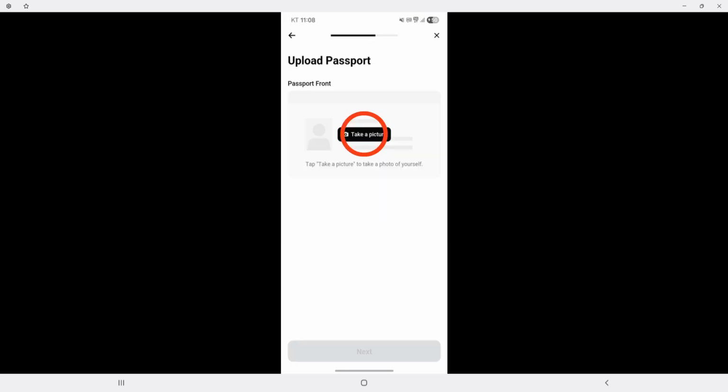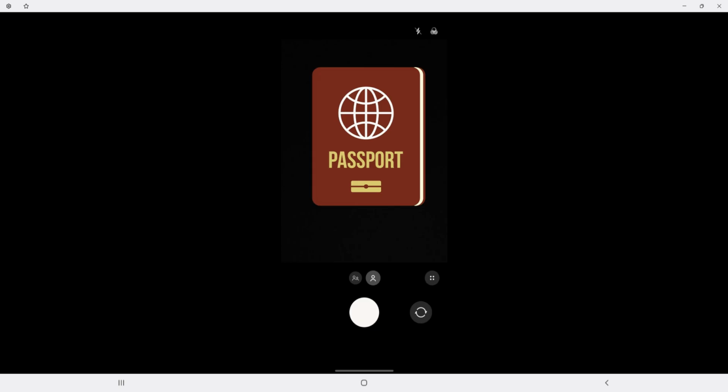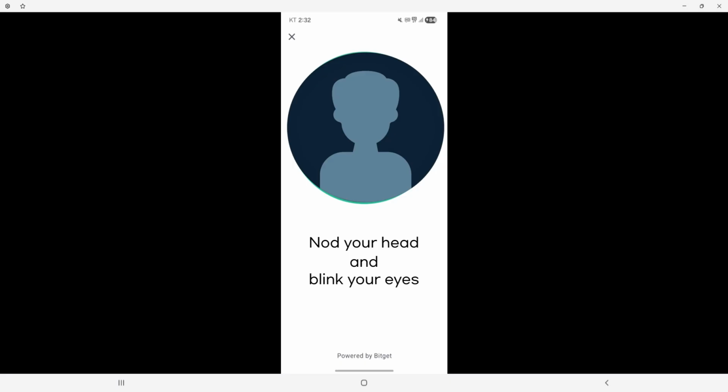To upload your document, tap Take a picture. Align your passport's information page within the frame, ensuring there are no reflections or shadows. Next, proceed with facial recognition to verify your identity. Position your face within the camera frame, and follow the instructions, such as nodding your head or blinking your eyes.